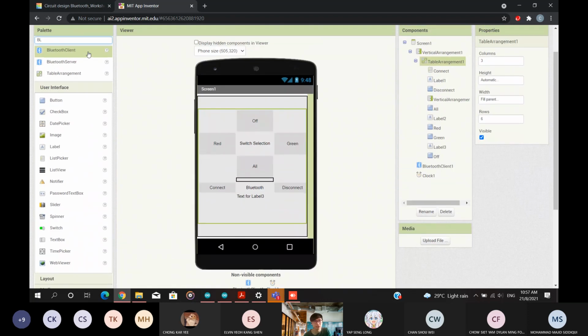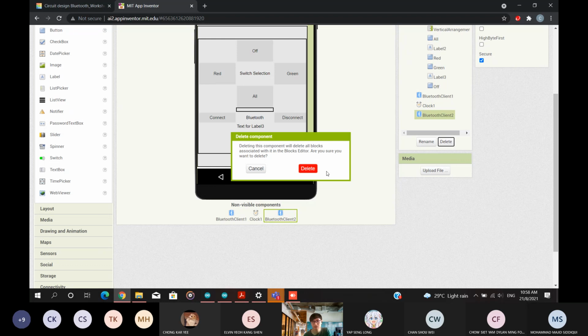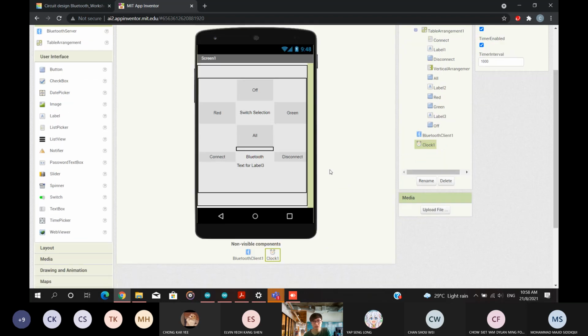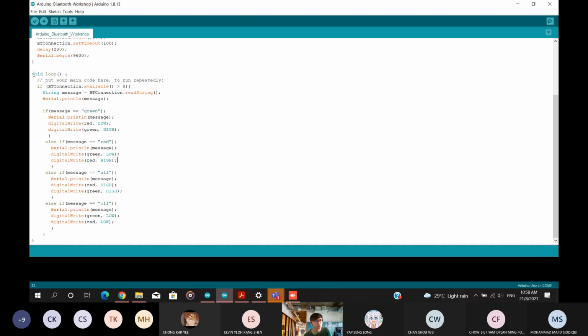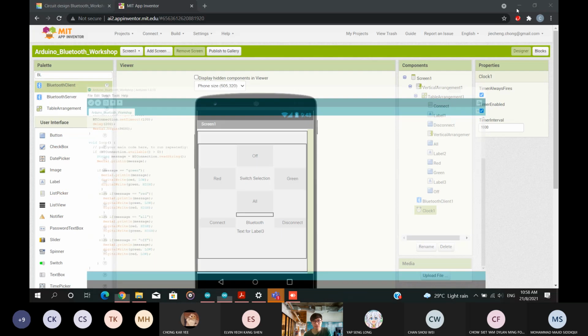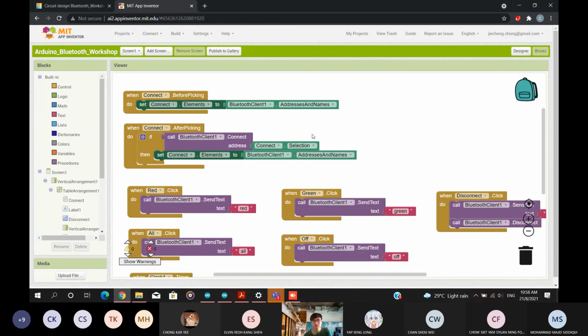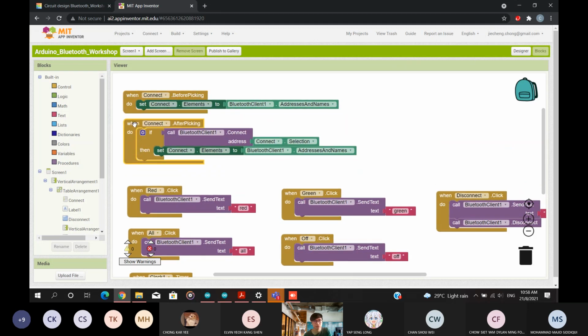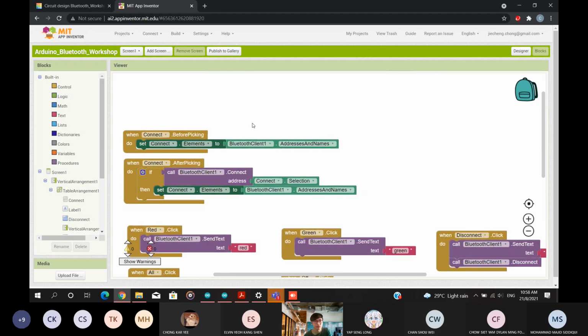And to use the Bluetooth, you must have it inside your app layout. So you can just drag it and put it here. And it will be there. You will also need a clock. The clock is something like the Arduino, the void loop. It will just keep asking for a connection. So these are the Bluetooth elements, both of this, and this is the clock element. So let's go through the Bluetooth element first.